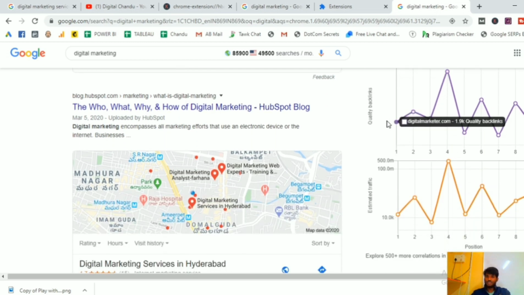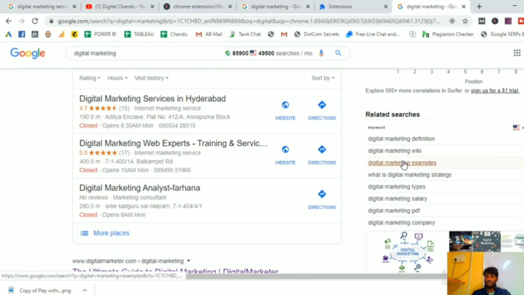See, this is the process for quality backlinks and estimated traffic. How much traffic each website is getting for this particular keyword. Whenever you put your mouse over here, smartinsights.com is getting approximately 4,66,000 traffic for this particular keyword, guys. So this is the power of the Keyword Surfer tool, and this is the related searches.